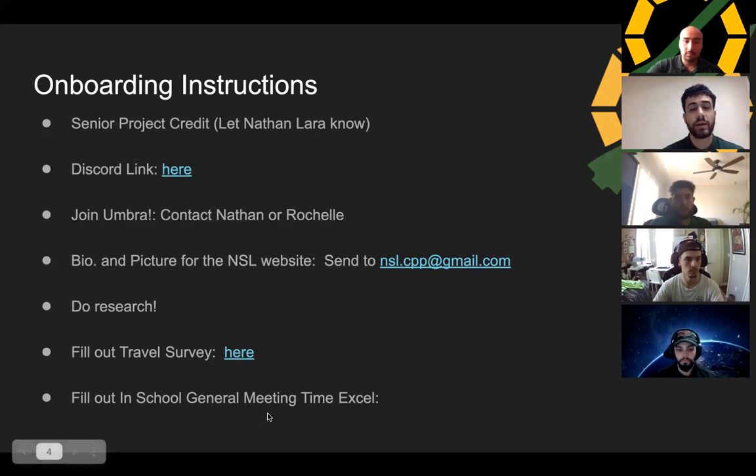Also, last thing, there's an Excel sheet in the Google Drive for your availability for this semester. So fill it out when you guys are available so your team leads can figure out what's the best time to meet and when you guys can get all that stuff done.